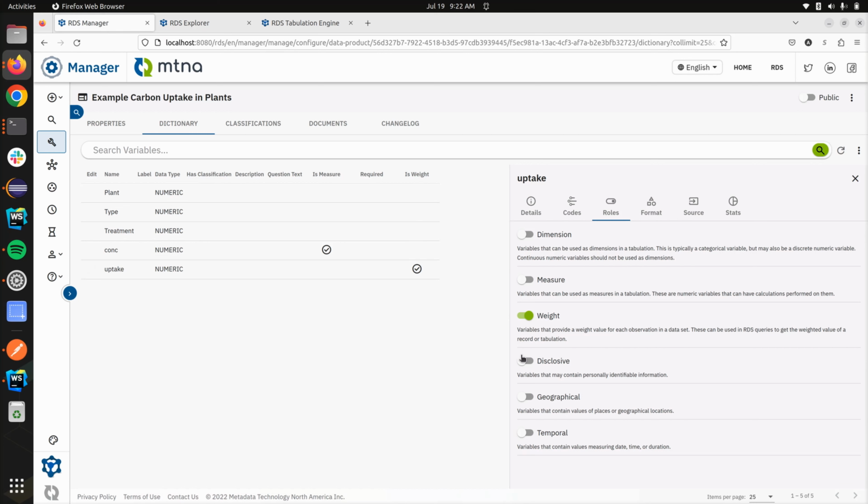From a metadata standpoint, we also have these flags for if the variables are disclosive, containing personally identifiable information, if they're geographical, or if they're temporal. So you can set those as well. And you can set any number of these that are appropriate for the specific variable.